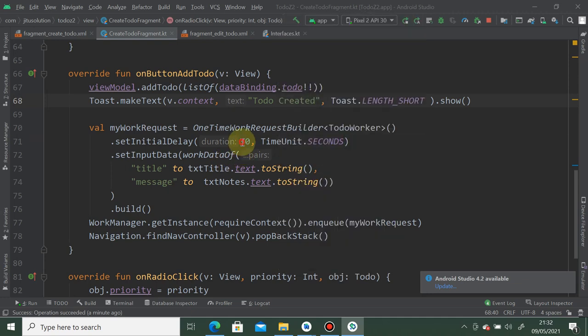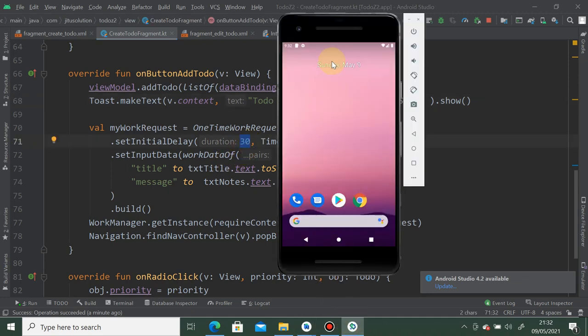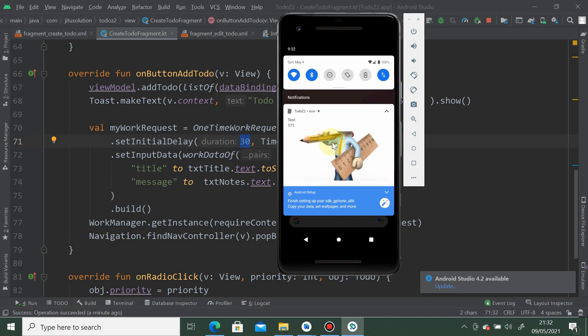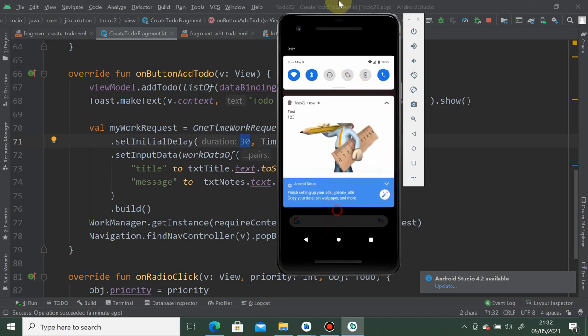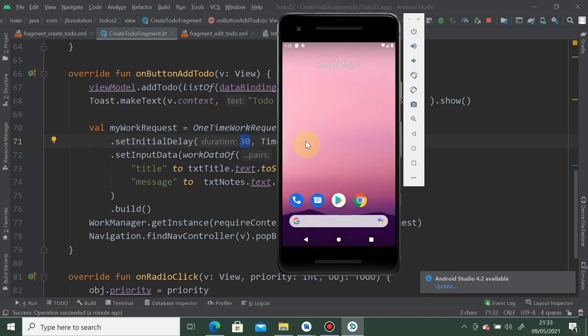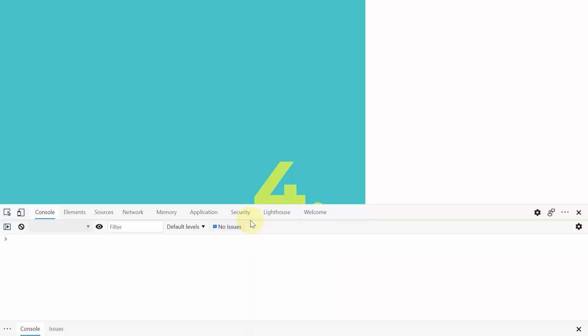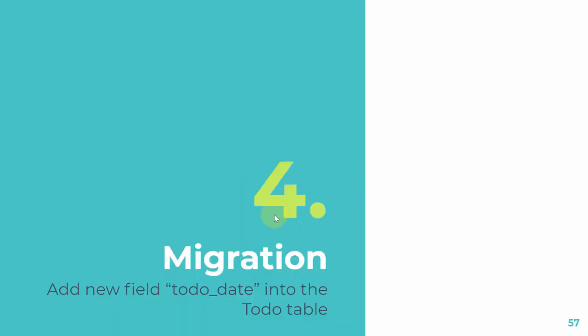Because we set it as 30 seconds. Yep, it works fine. Yeah, the notifications. So that means our binding works fine and it can be used to replace our previous methods. Okay. Next one is migrations.